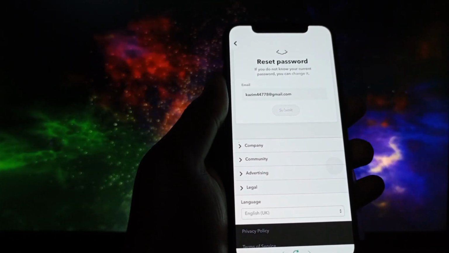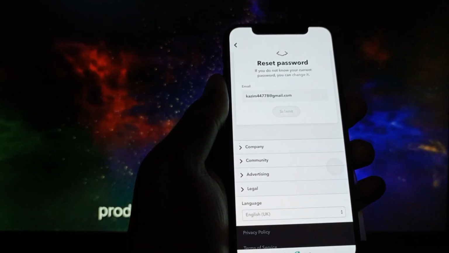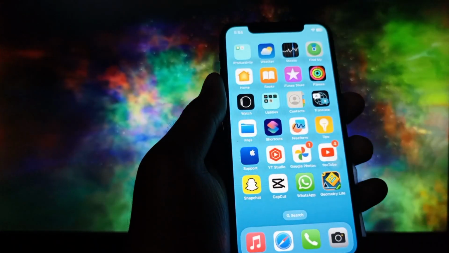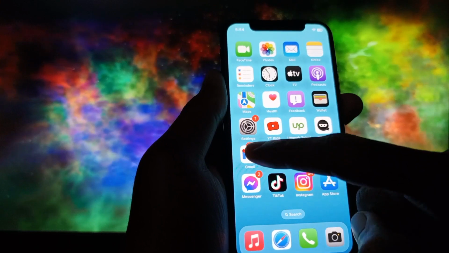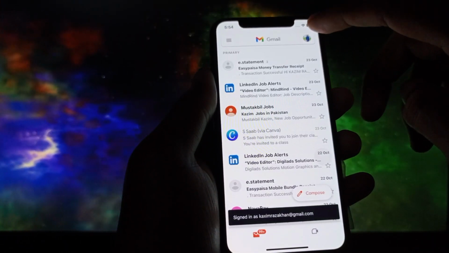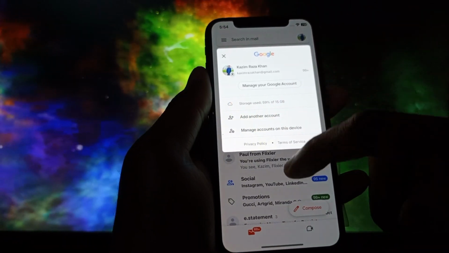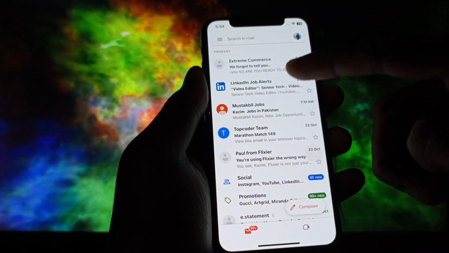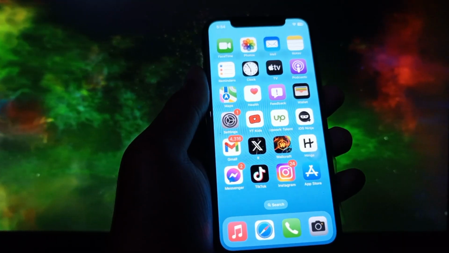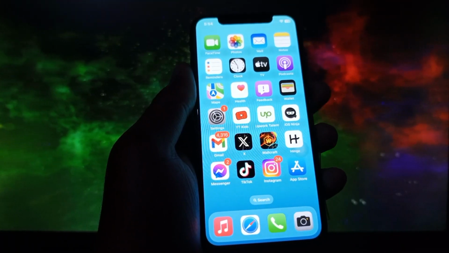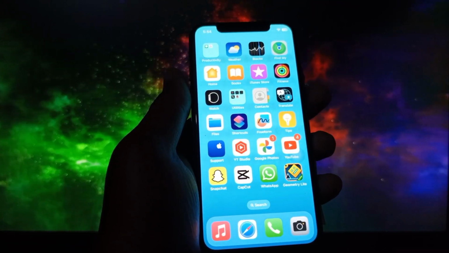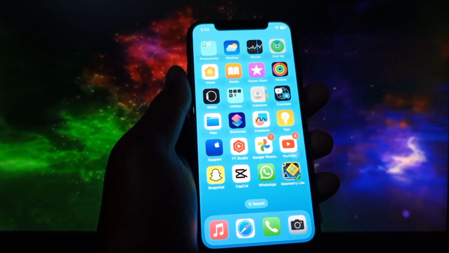After this you will find a mail in your Gmail on your iPhone. Simply go back and open your Gmail, the one you have entered in this tab. After opening your Gmail, you will find a mail from the Snapchat support team. You need to open that email, and you will find a password reset link in that mail.